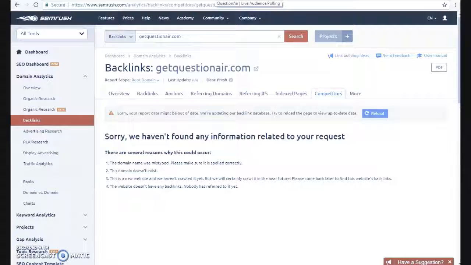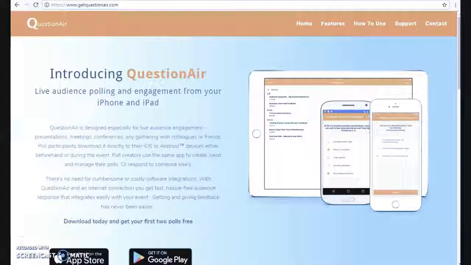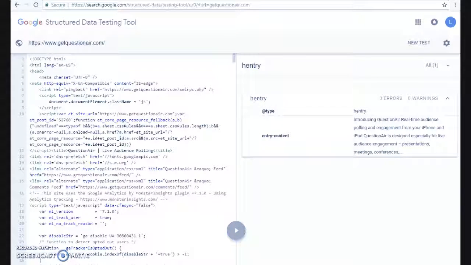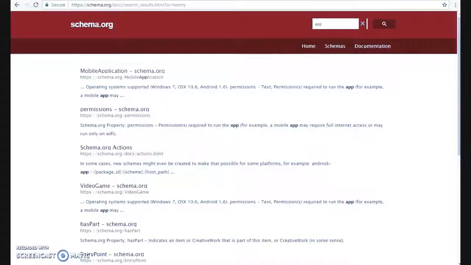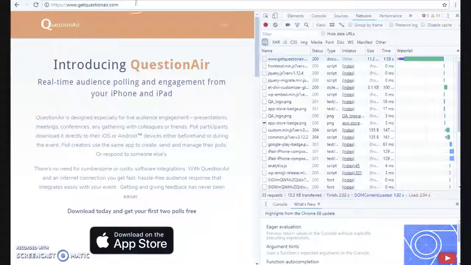Hopefully this SEO audit of getquestionnaire.com will help you realize how you can do an audit for your site so that maybe you too can improve your website SEO.